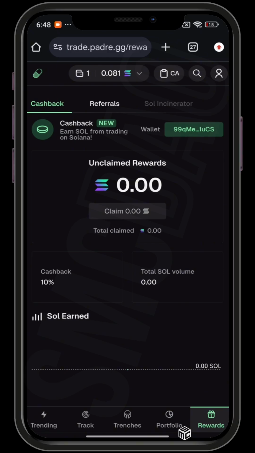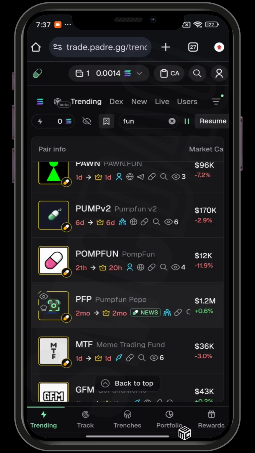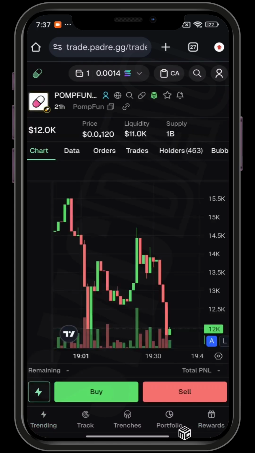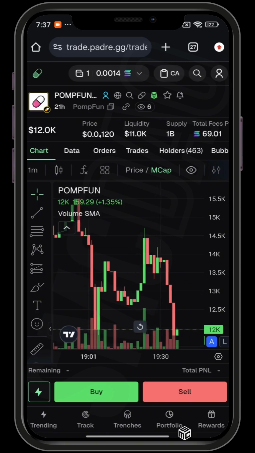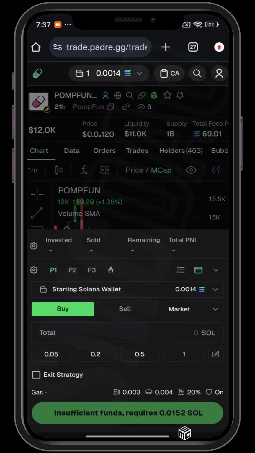Now, how can you trade meme coins on Padre? The first step is to find the meme coin. You can choose from trending or trenches. Let's choose from trending. Tap on the token of your choice. Now you can see the real-time price data, the on-chain metrics, and the chart of the token. Make sure you analyze the token before you buy. After analyzing, just tap on buy.